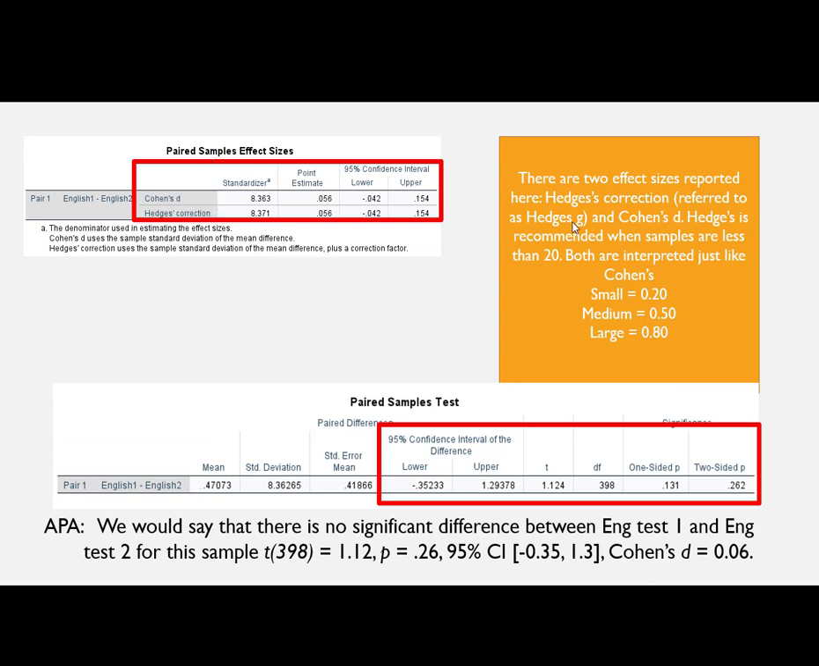You can see here that there are two different effect sizes reported. Hedges correction, referred to as Hedges' g, and Cohen's d. Hedges is recommended when samples are less than 20. Both are interpreted just like Cohen's, where small is 0.2, medium is around 0.5, and large is 0.8 or greater. All right, so then we would write it up in APA or AMA.